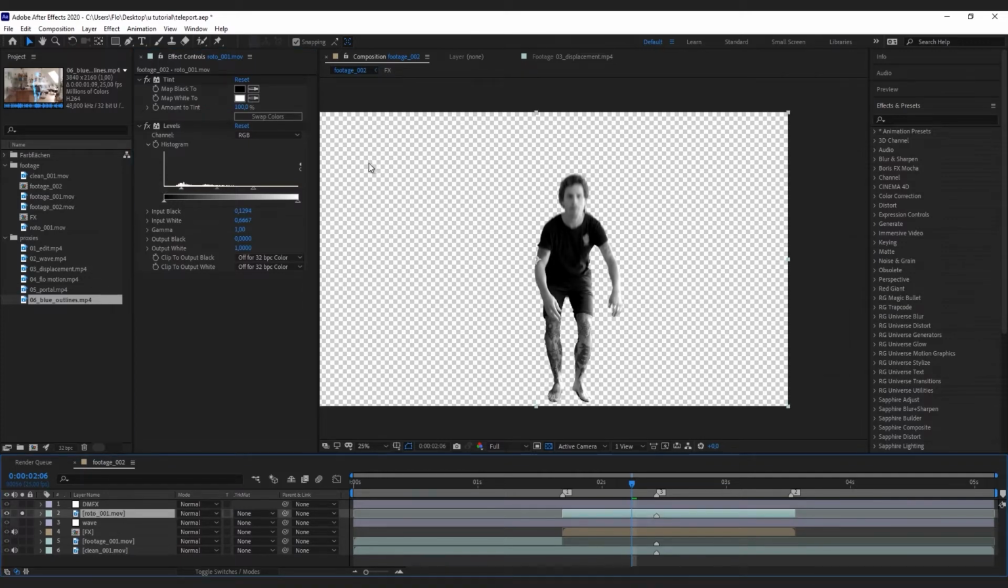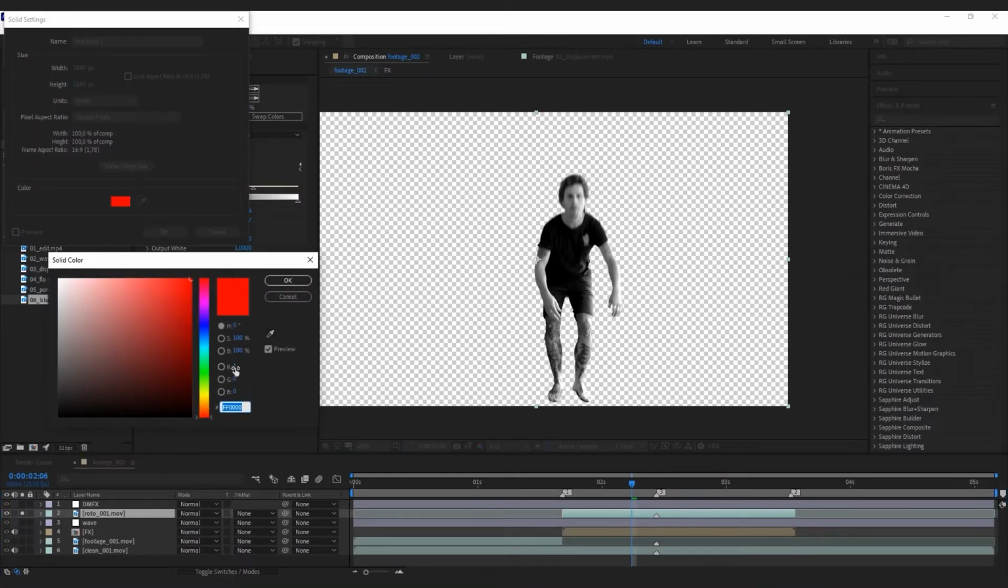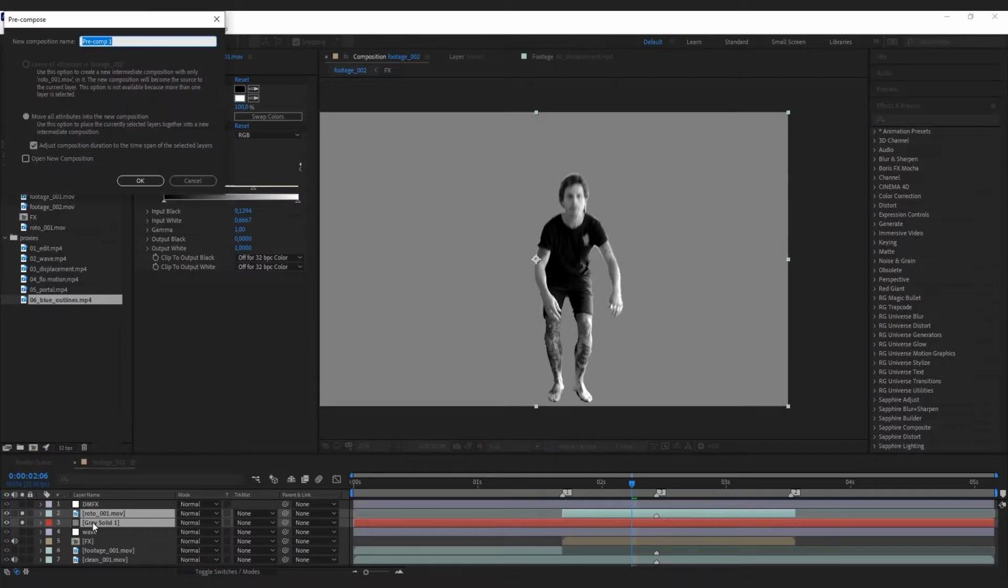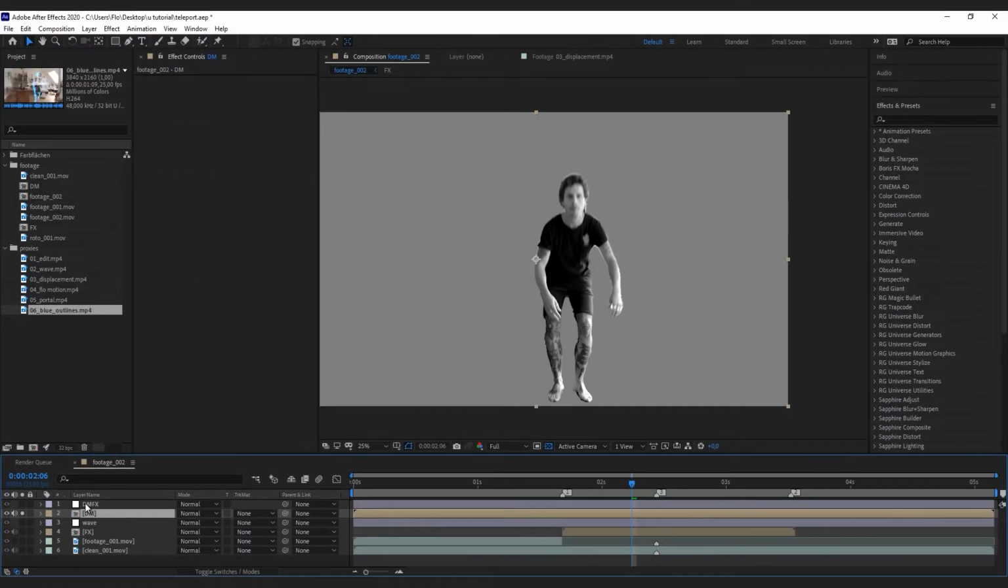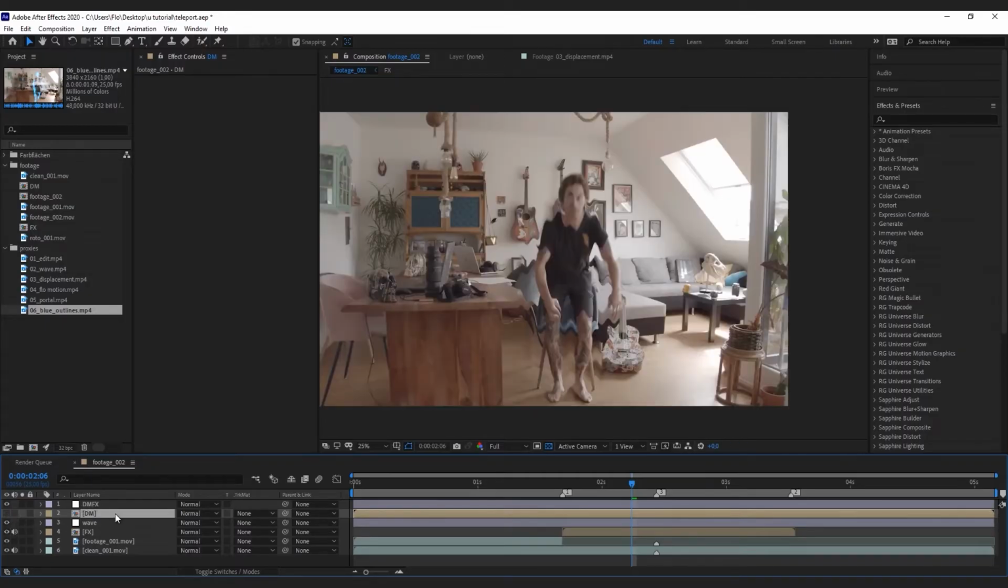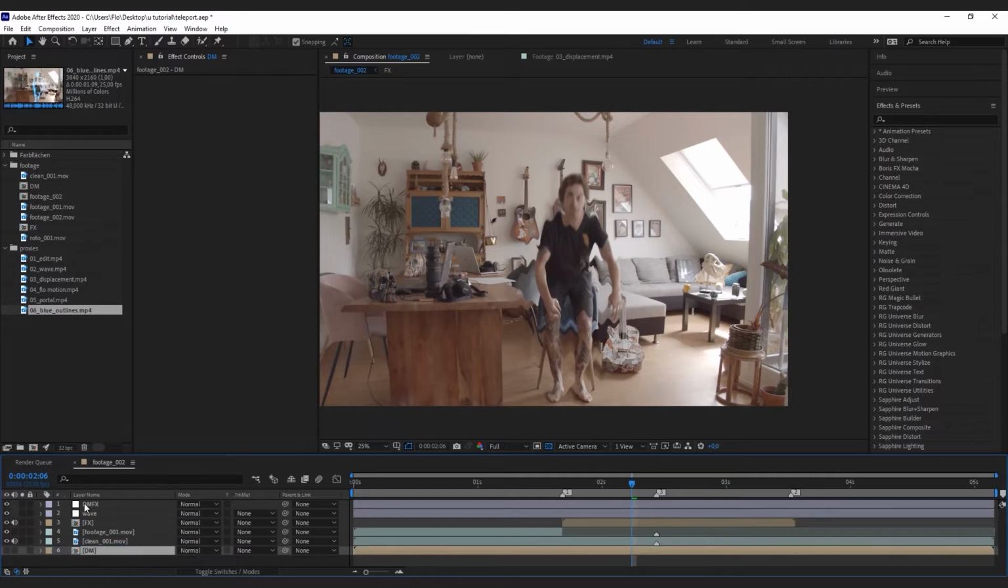But what about all the parts around my body? As I told you, gray does nothing. So I'm creating a new solid layer by hitting Ctrl Y, go to the color and simply set it to 0.5 for each channel, which leaves me with pure gray. Now I'm pre-composing this and call it displacement map. So now I have a displacement map and I have a displacement map effect. The displacement map I don't need to see, so I can just drag it beneath everything.